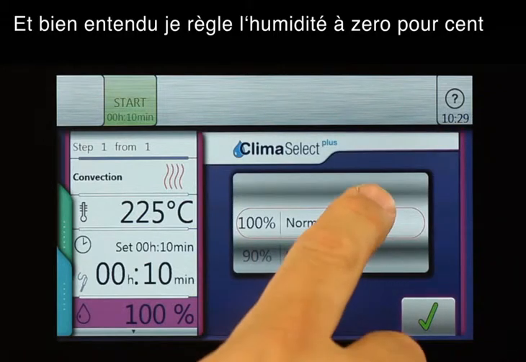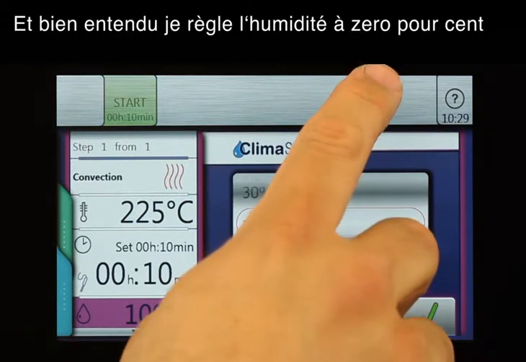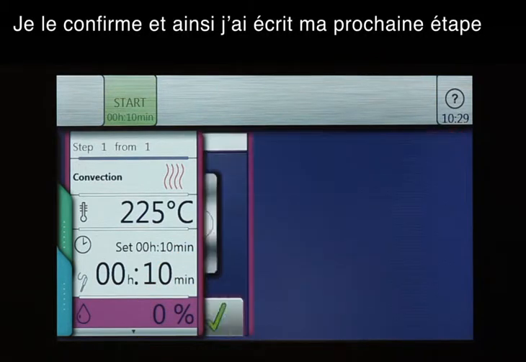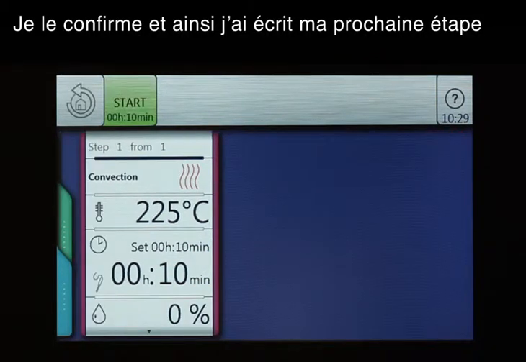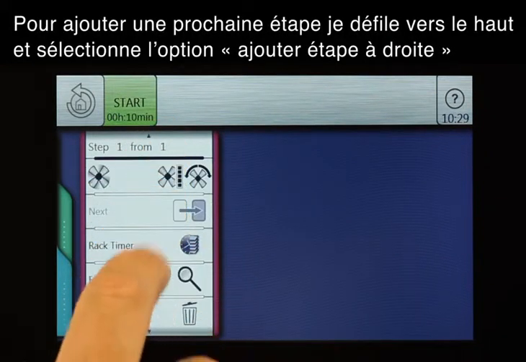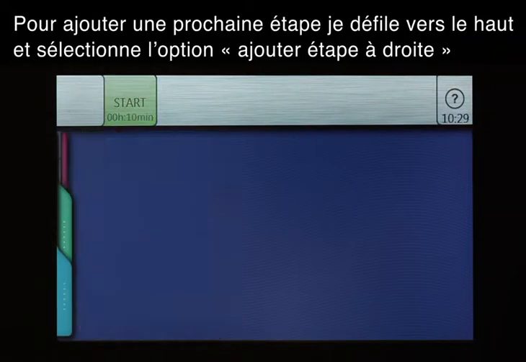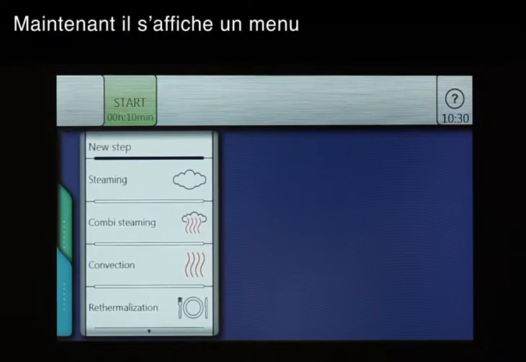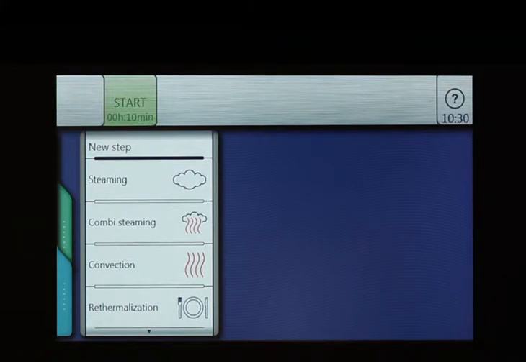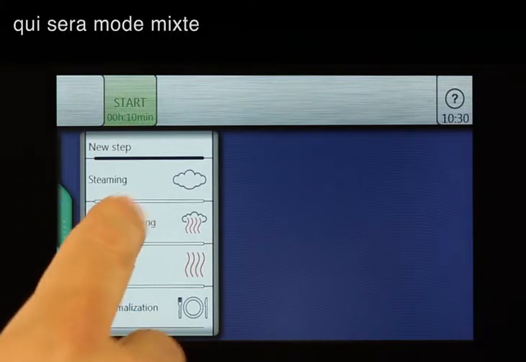And of course, I reduce the humidity to 0%. I acknowledge this, and so I've now written my first step. To add the second step, I scroll up and choose the option Insert Step Right. A menu now appears where I can select my next cooking step, which will be combi steaming.